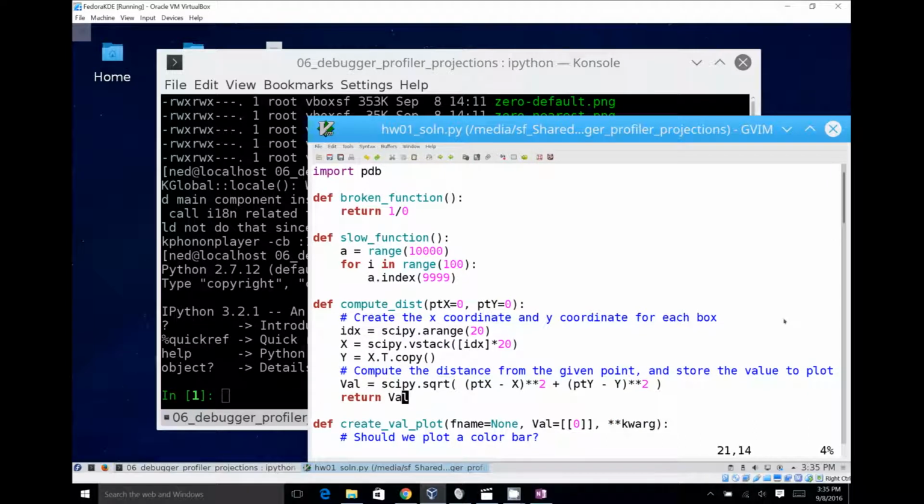And take a look at the first function here, which is called compute distance. It takes the x-coordinate and y-coordinate of a point, and computes the distance of each box from the point that you passed into the function. And it's going to return that array. So in this function is wrapped up some of the code that you need to answer the first few questions and create the first few plots in the assignment.